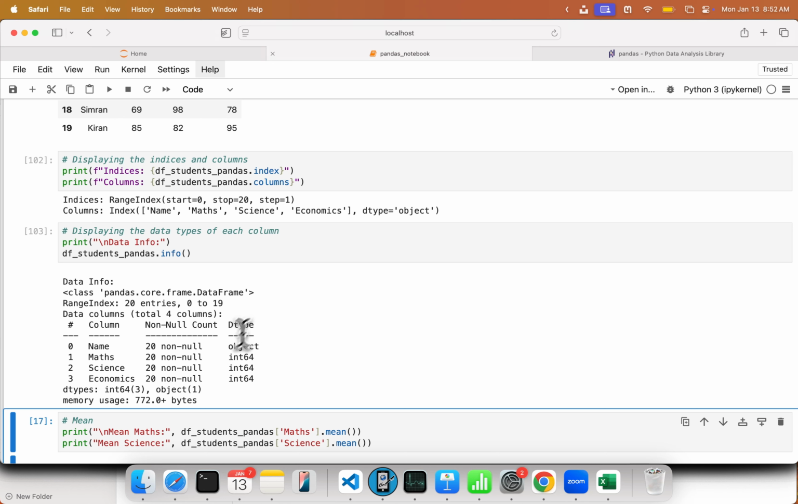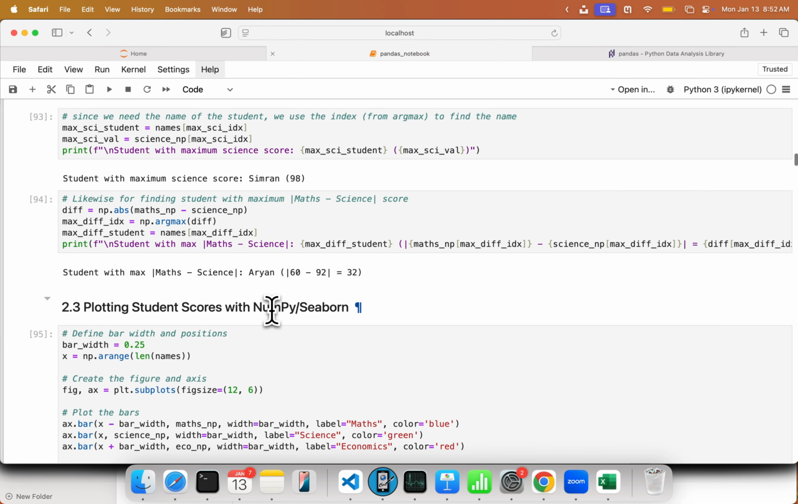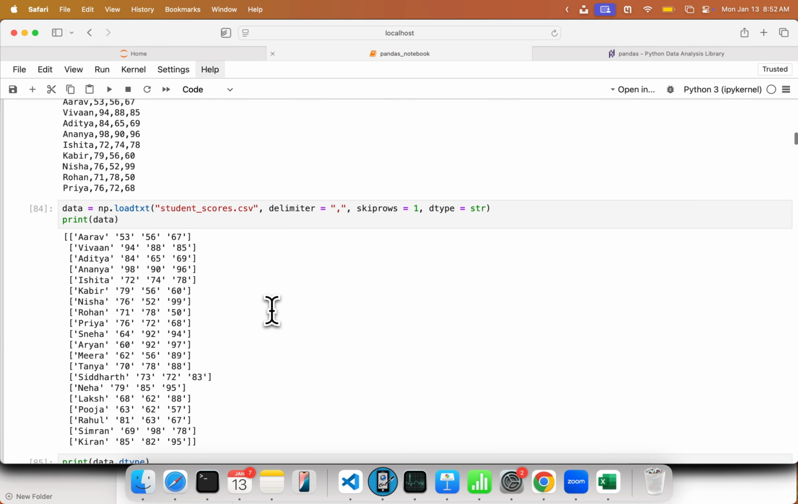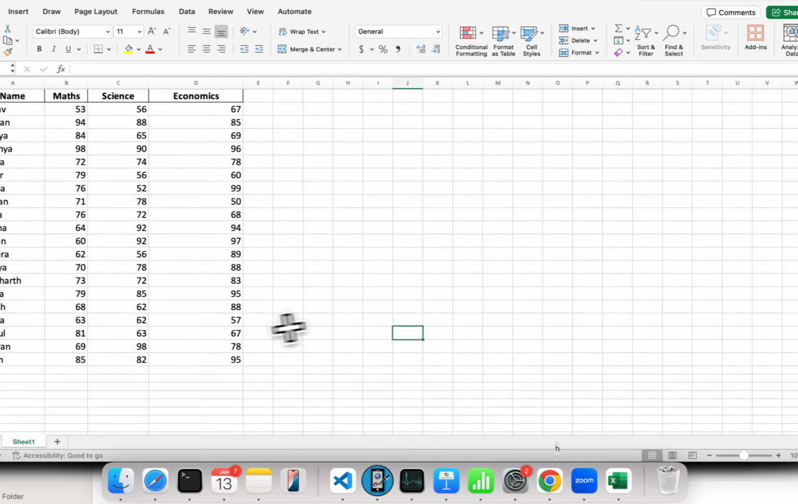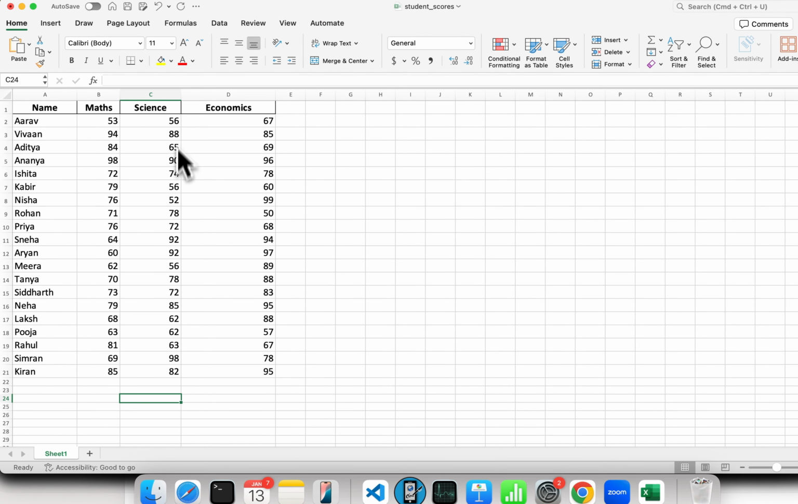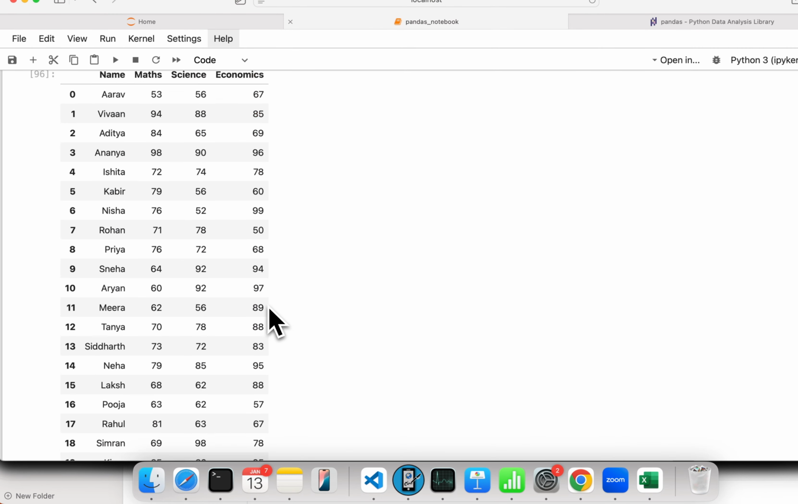Now previously, when we had to get the mean of a particular subject, we had to first figure out that in this CSV, maths corresponds to the first column, science to the second column, and economics to the third column. So we had to ourselves maintain this mapping of 1 to maths, 2 to science, and 3 to economics. But that's not typically how we look at spreadsheets. If we had to find out the mean, I would just write equal to average on this column and get the average. So pandas is also very convenient in this way.